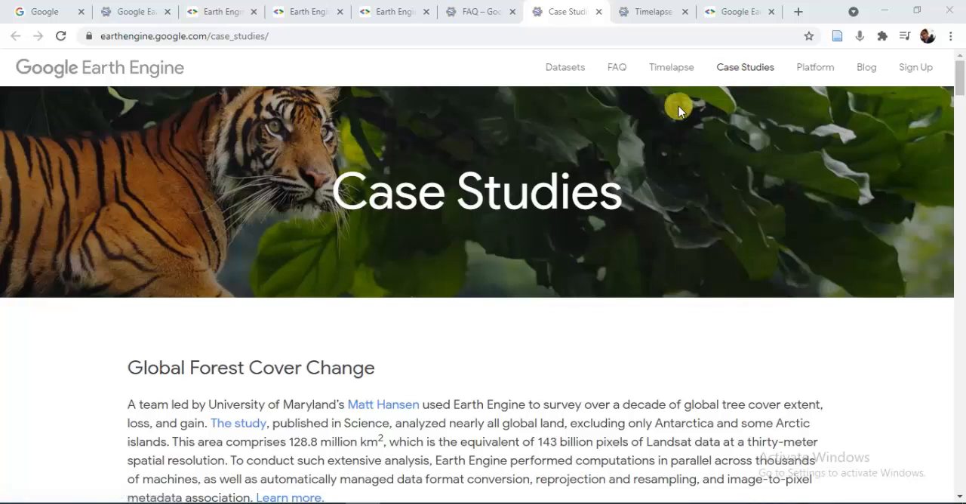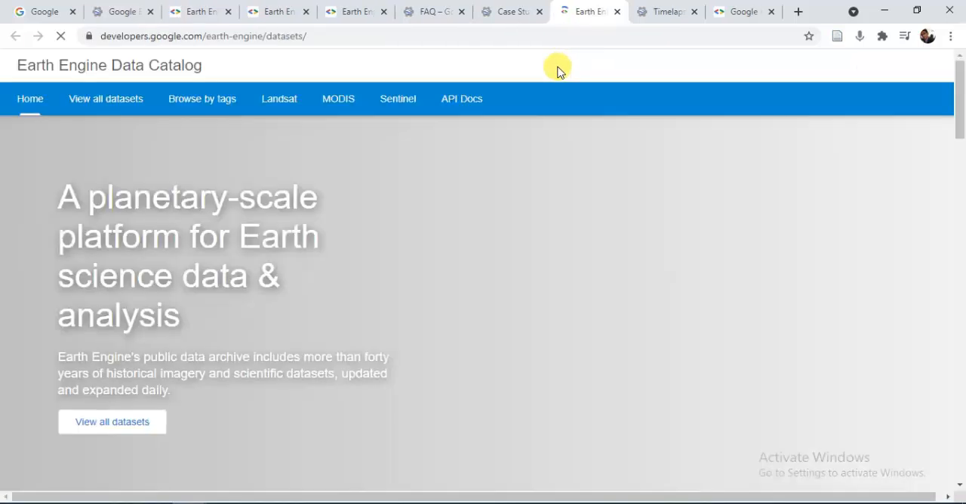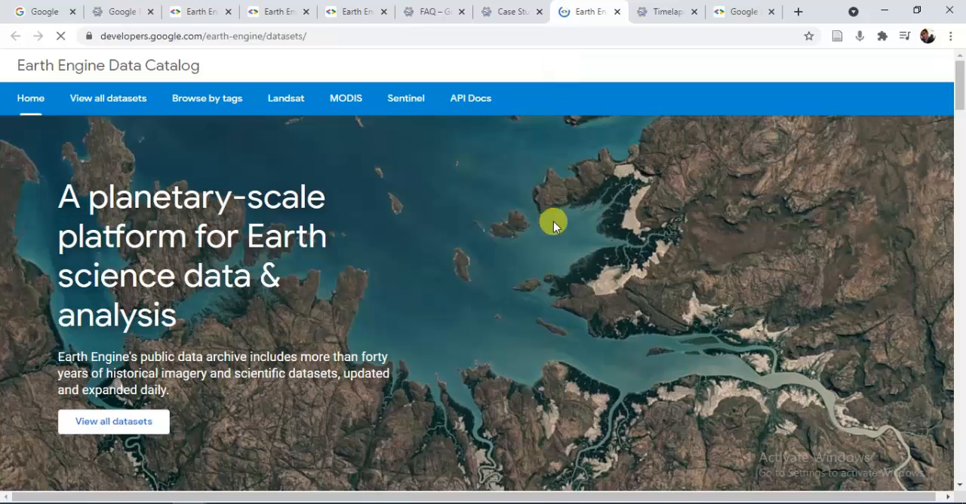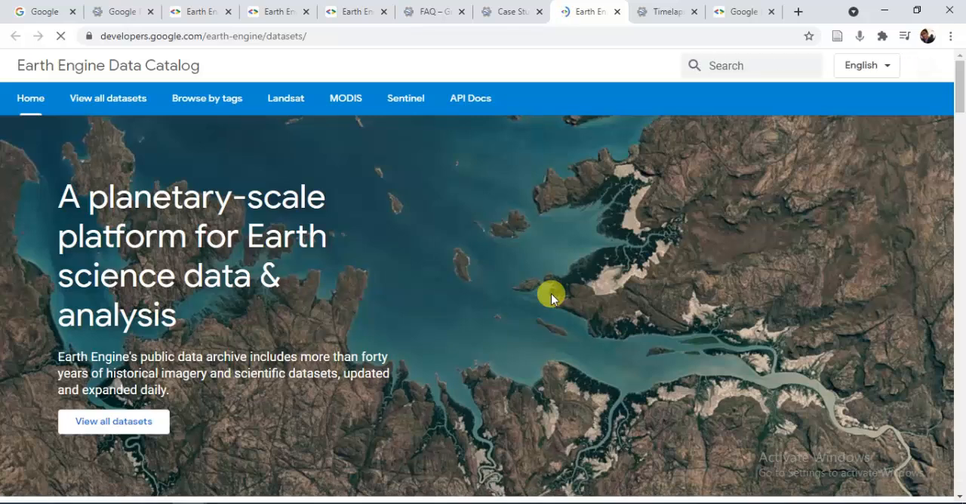If you want to access the different datasets available on Google Earth Engine, first you have to sign up with your Google account. In the next video I will demonstrate how you can sign up to Google Earth Engine.